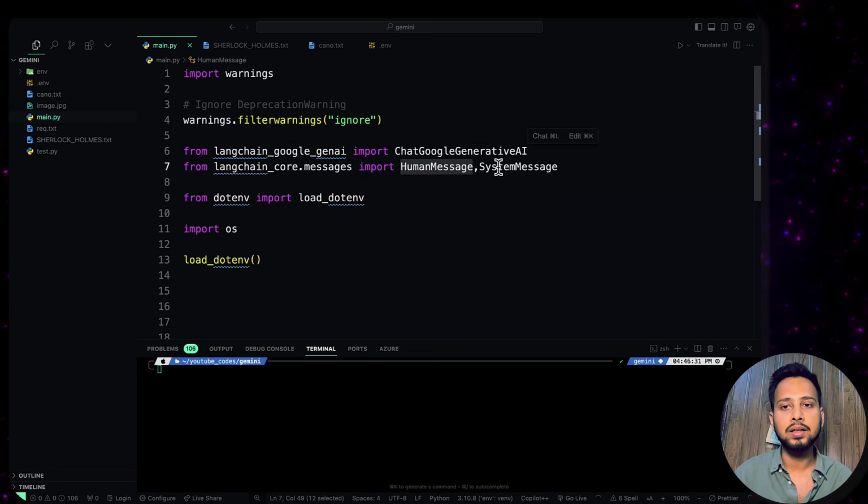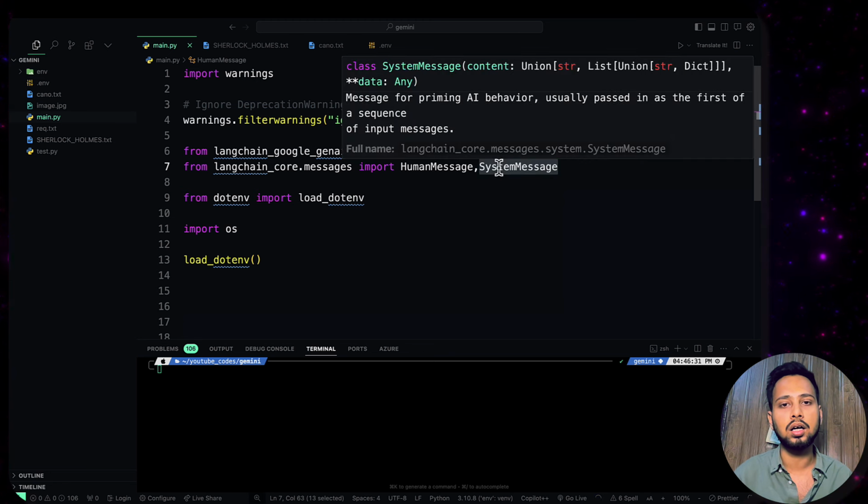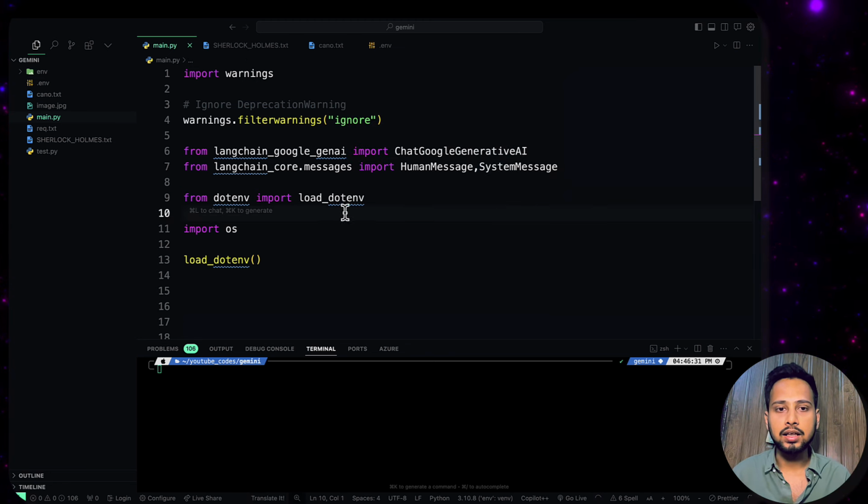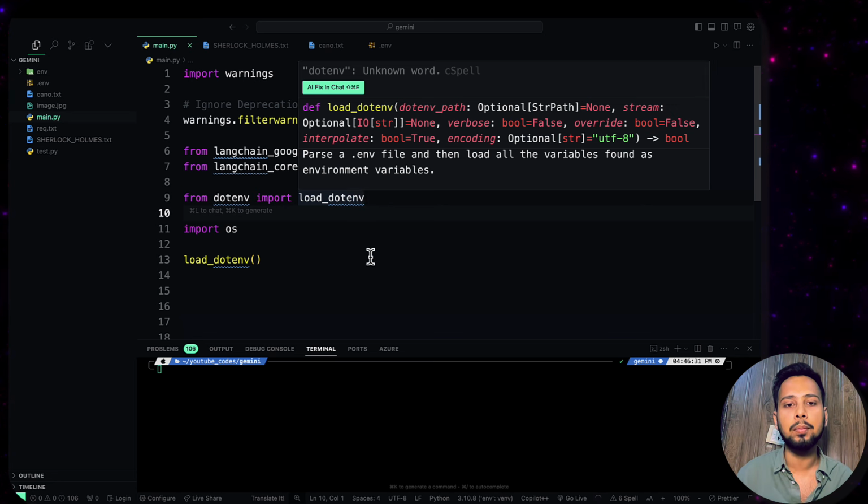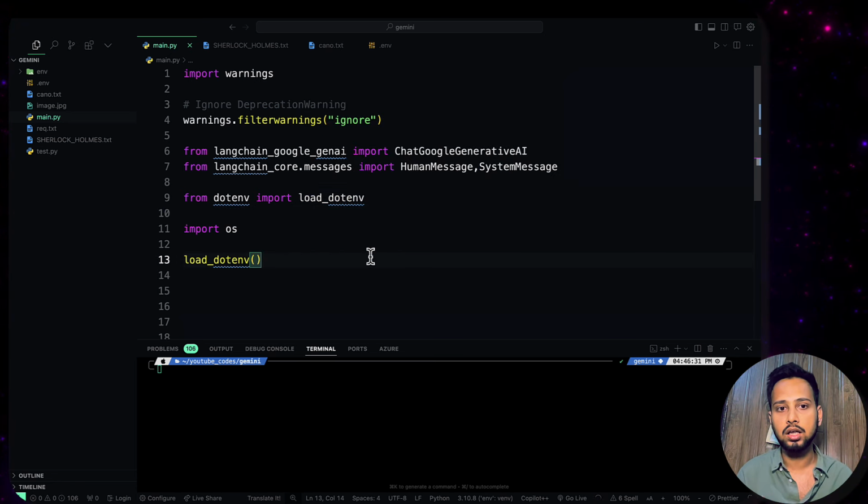And here is the human message and the system message that we will be looking at in some time. And again, here we are saying python-dotenv load_dotenv. This is to load the environment variables from our .env file. And we are importing OS because that is what we are going to use to get that environment variable into our file. So now let's move forward.